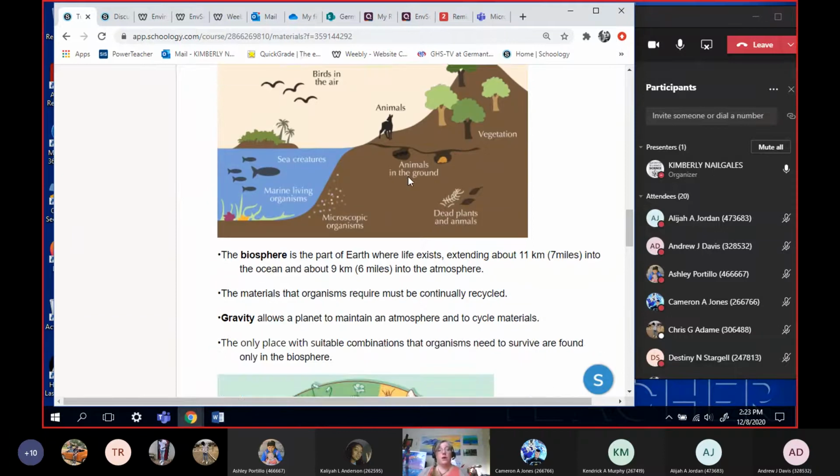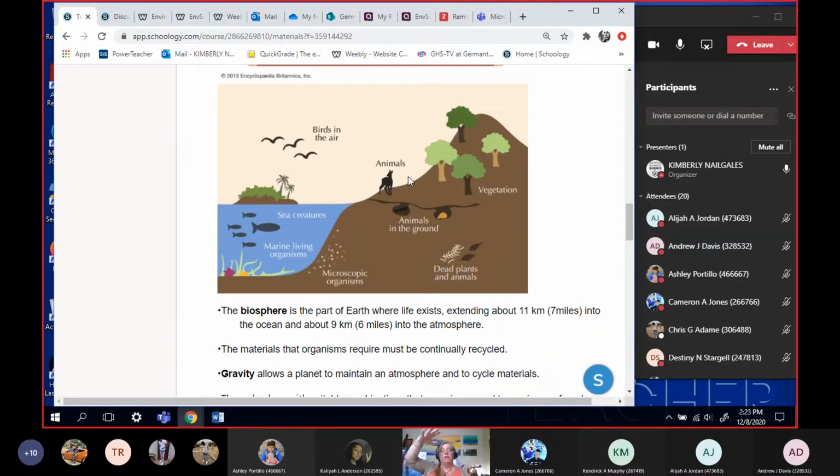We can live anywhere on the earth. However, things in the biosphere only go about 7 miles down into the ocean and about 6 miles up into the atmosphere. That's it. 7 miles down, 6 miles up, because that's where the materials are that they're going to need to survive. So the materials they need have to be recycled within the food webs and food chains. You know how you go: the producer, herbivore, carnivore, and then at the end, the decomposers take everything and put it back for the next group.